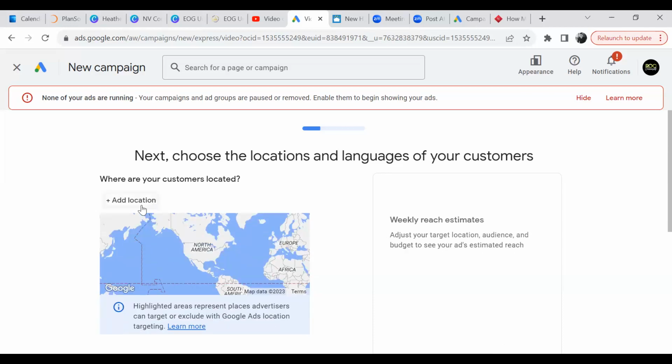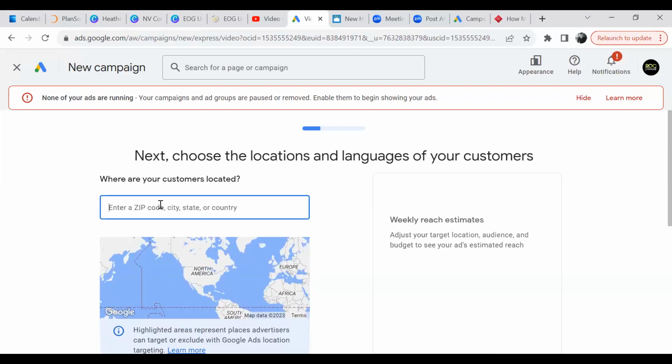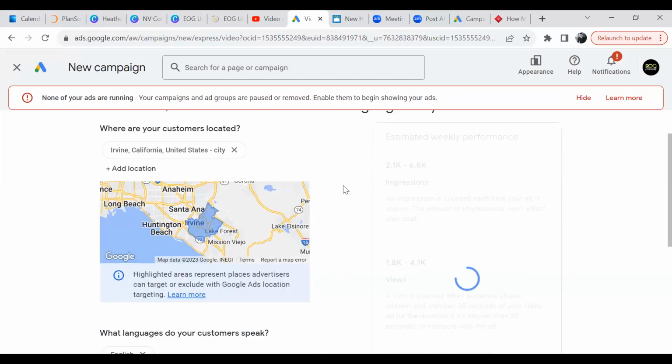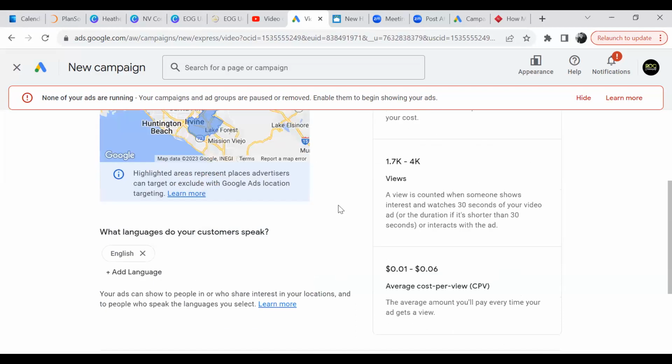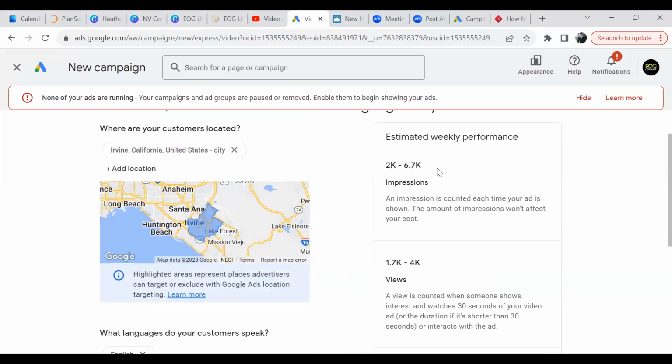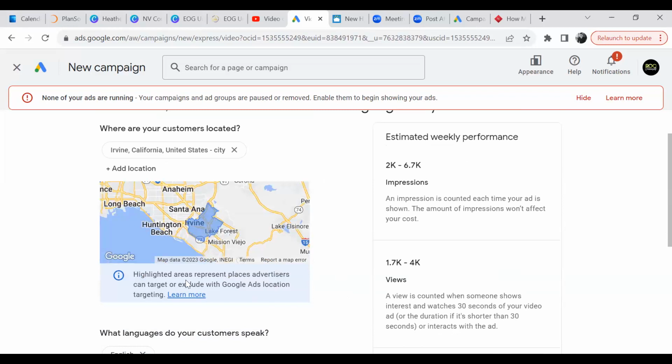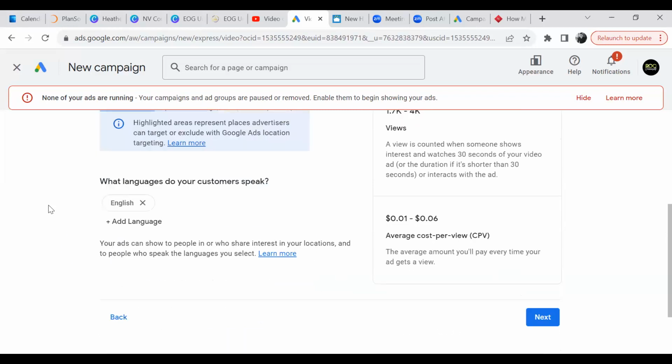So if I come in here, I don't want to do United States. That would be enormous. Let's say Irvine. I don't know any zip codes there, but I'm going to just do Irvine, California. Okay. And now we're starting to see some weekly performance here. So I have it selected. It looks like here represents places that I can target.